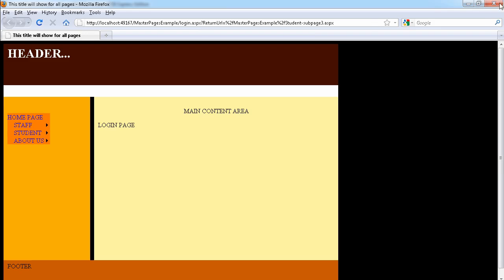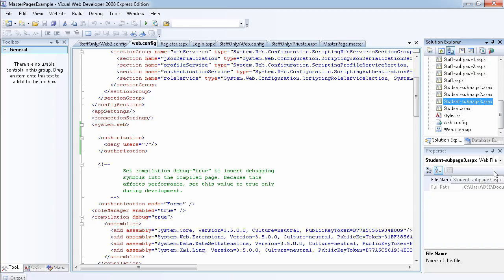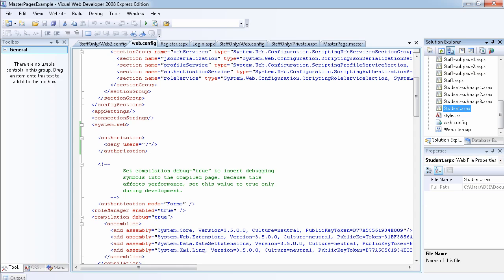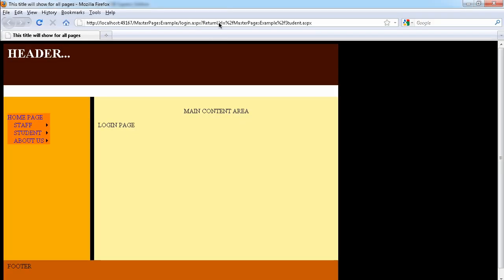If you don't understand what happened there, I tried to access this subpage 3.aspx. If I try to access the student website and say view in browser, normally it's supposed to take me to the page, but if you check the URL in the URL bar here, you can see that it actually redirects me to the login page. So this is the login page, and it's requiring me to log in before I can view the page.